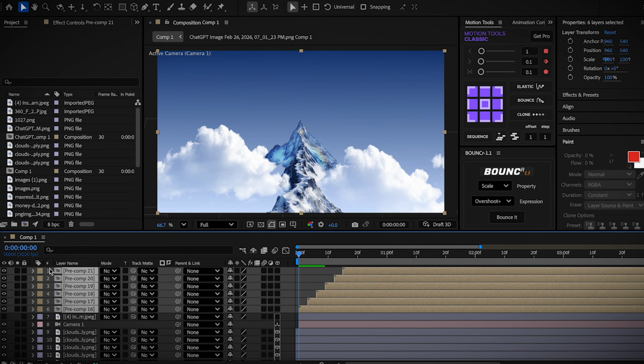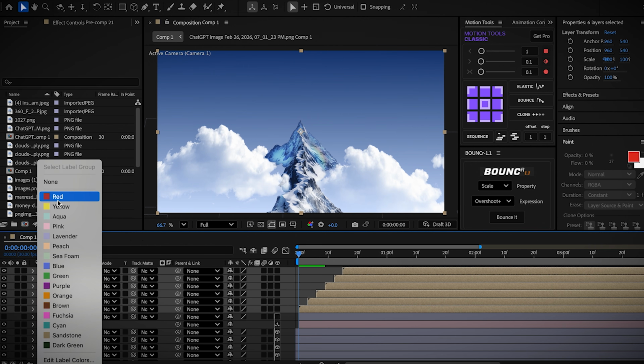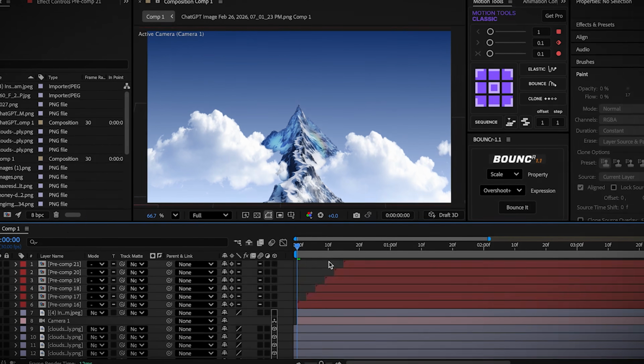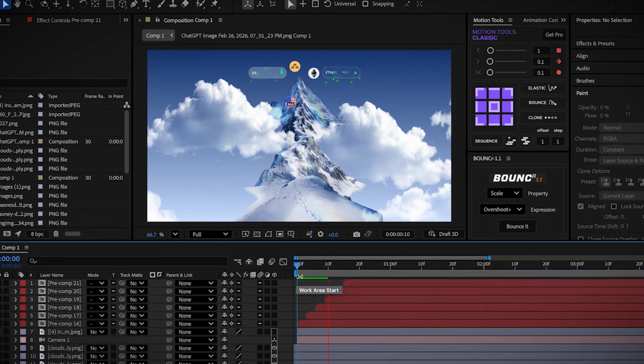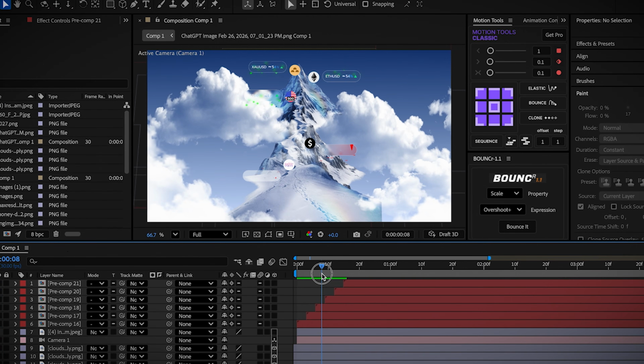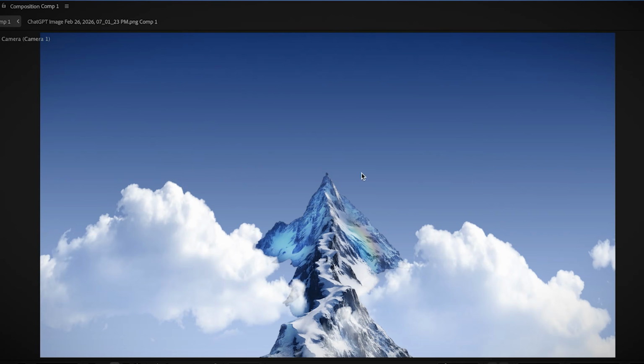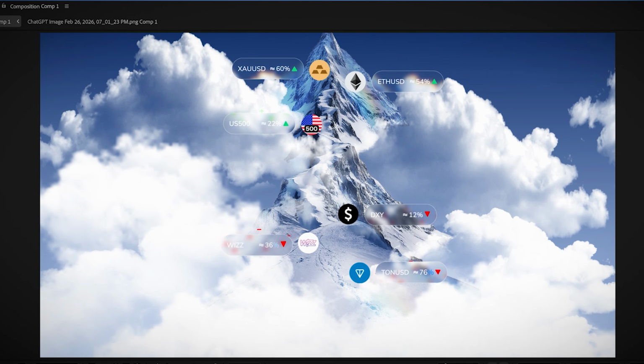For better organization, I changed the label color for each card layer to red. Also, for each of those layers, enable the collapse transformation icon. This makes the comp treat everything inside it as if it was directly in the main comp. Now select all the card layers and move them so they start at frame 27. This way the cards appear after the cloud center.